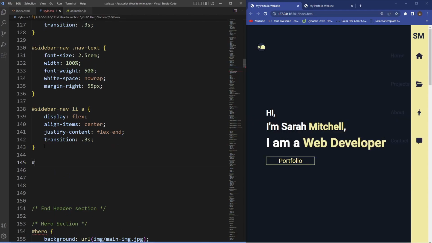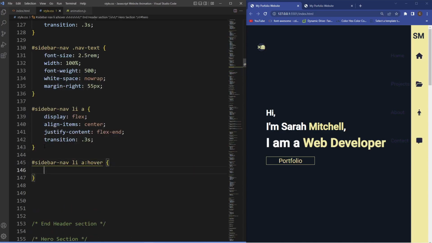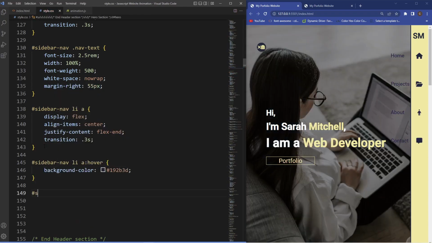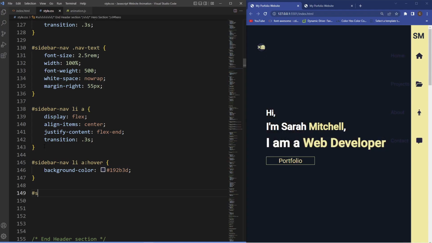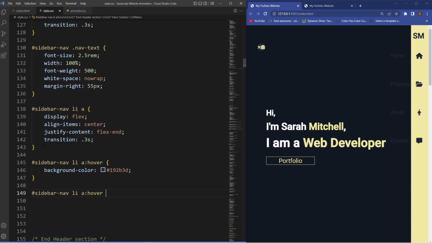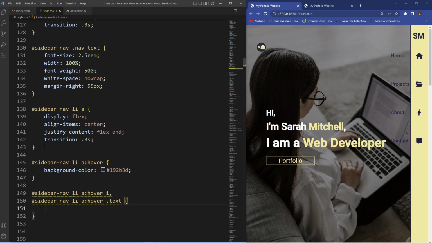So we're going to have one for the actual anchor tags, so sidebar, nav, li's, anchor tags. Apply the hover on this, and we'll just change the background color to that primary color, and then we'll do a couple more for the icons and the text, so they change color to that secondary color so we can see them when we hover over this. So we'll say sidebar, nav, li, anchor tag, hover, and we want to hover over the icon as well as the text. So we'll say color, that secondary color.